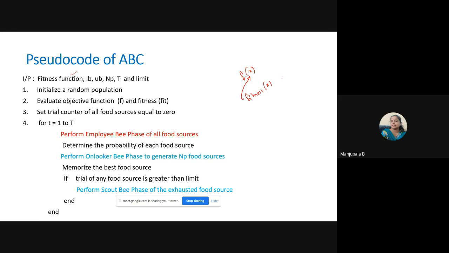If the f of x value is positive, we calculate the fitness value by using one formula. If the f of x is negative, then we calculate the fitness value by using another formula. By using this fitness value, we evaluate the quality of the solution. So the nectar amount of the food source in the real life of the honeybees is represented by the fitness value of the given solution of the optimization problem.